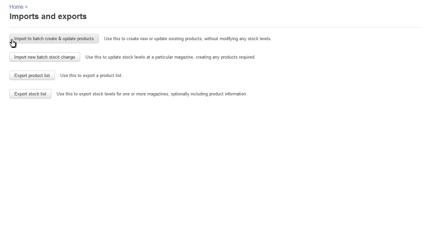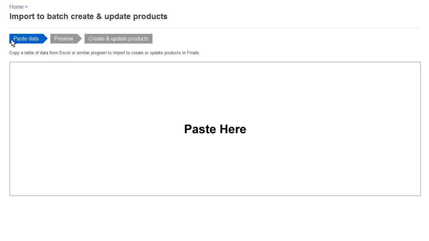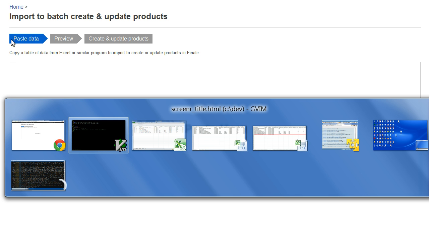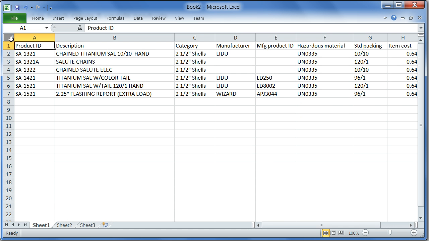So I'm going to start. I'm going to click the button, and it's a three-step process. First, I need to copy and paste the data. Second, I'll get a chance to preview my data before I actually import the products. And then third, we'll create and update the product records inside Finale. So I'm going to start in Excel, and we're going to copy and paste the data in from Excel.